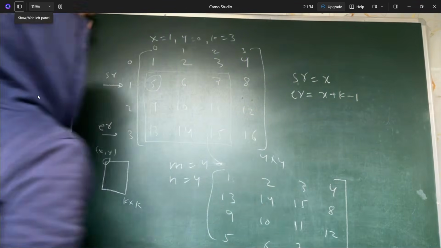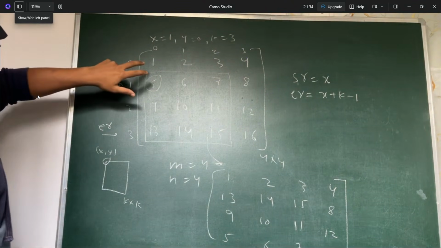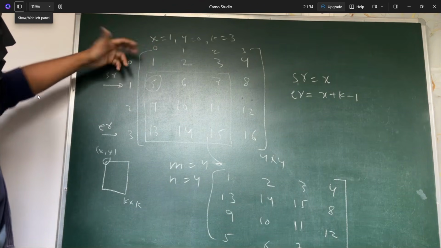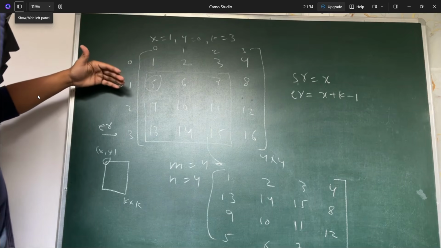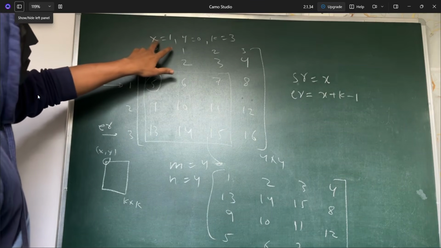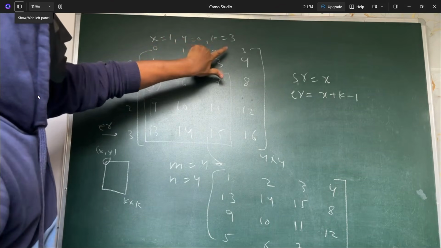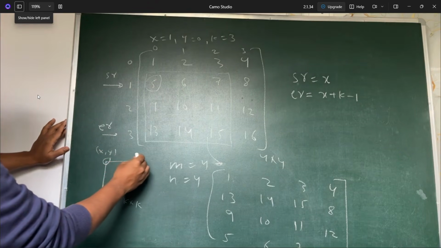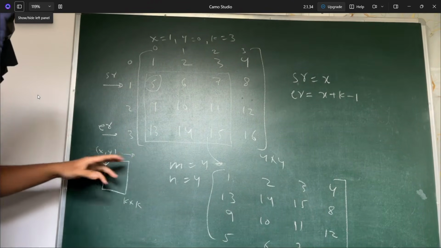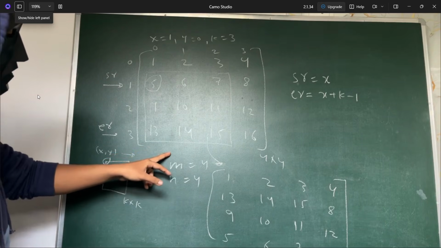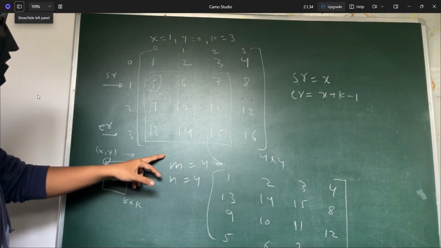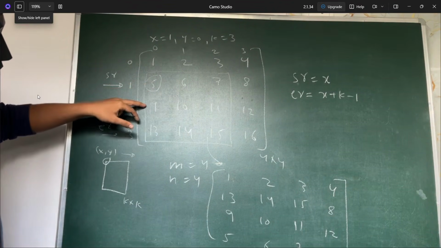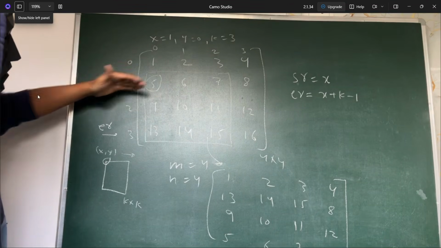Why minus 1? Because it is zero based indexing, so that's why you'll have to take it. Because now if you do x plus k, which will be 4, but you don't have a fourth, right? If you take the fourth one, your row end will come at this position, but you need to take one less than that, so that's why minus 1. So that will give you this is the first row and this is the last row.